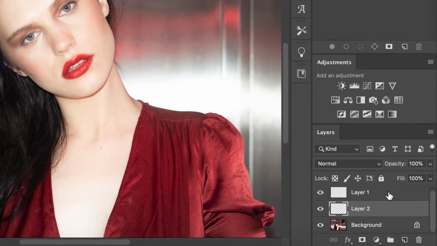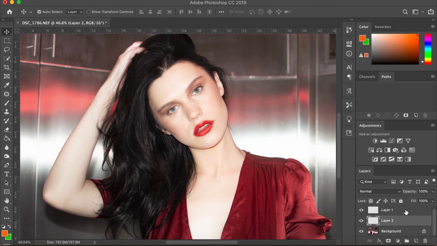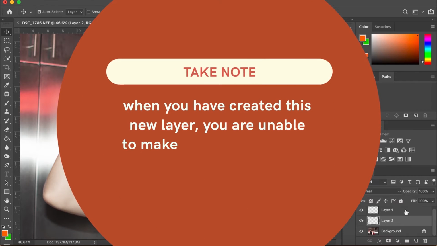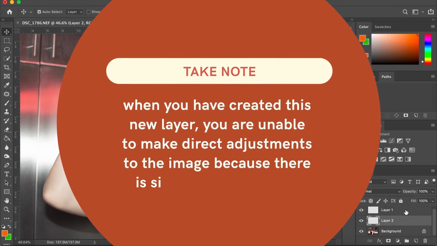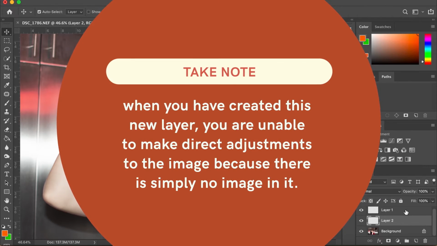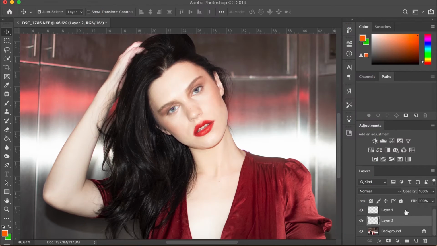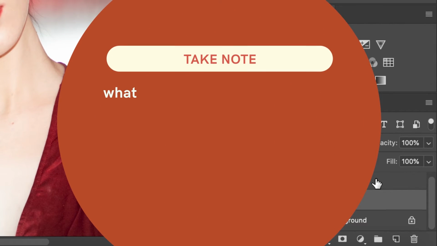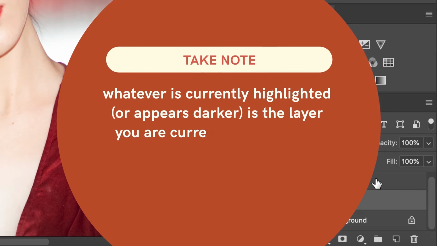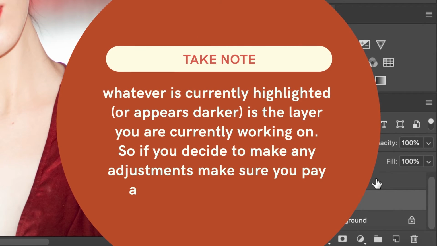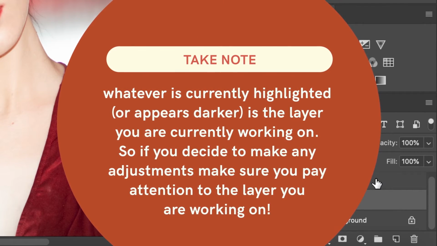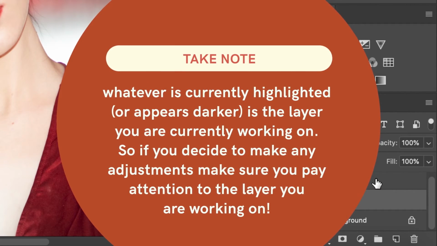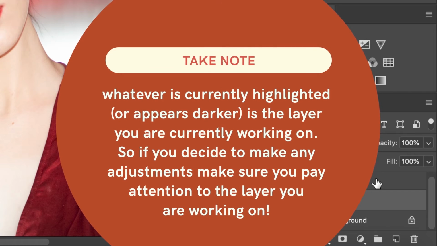You'll also notice that the thumbnail looks different from the one labeled background. Also remember, when you have created this new layer, you are unable to make direct adjustments to the image because there's simply no image in it. Now that you have 2 layers on the document, it's crucial to also remember that whatever is currently highlighted or appears darker on the layer panel is the layer you are working on. So if you decide to make any adjustments, make sure you pay attention to the layer you are working on.